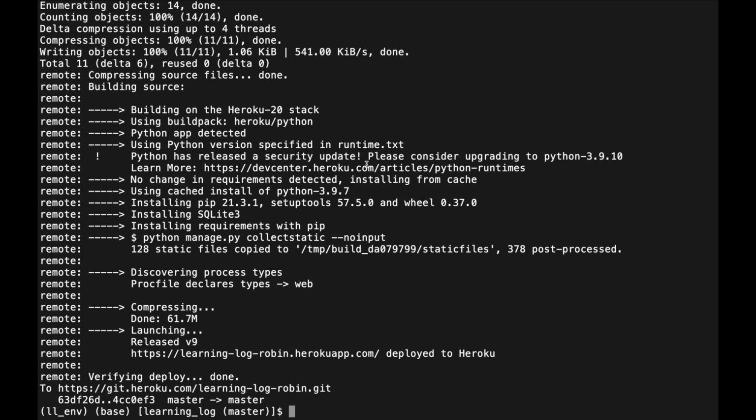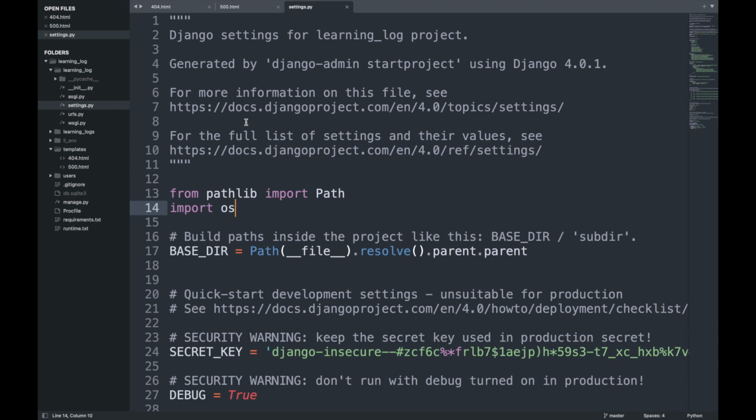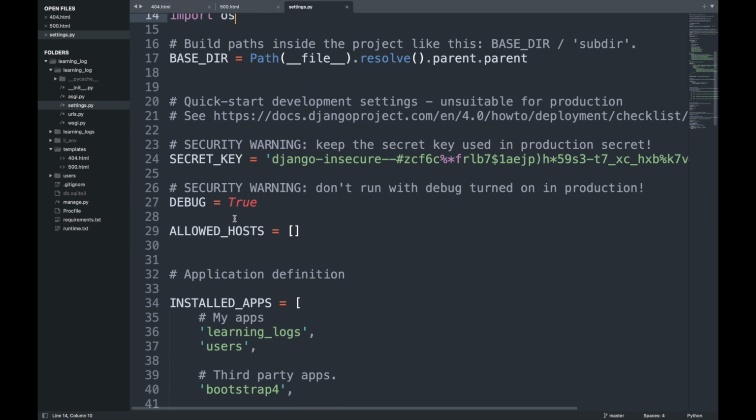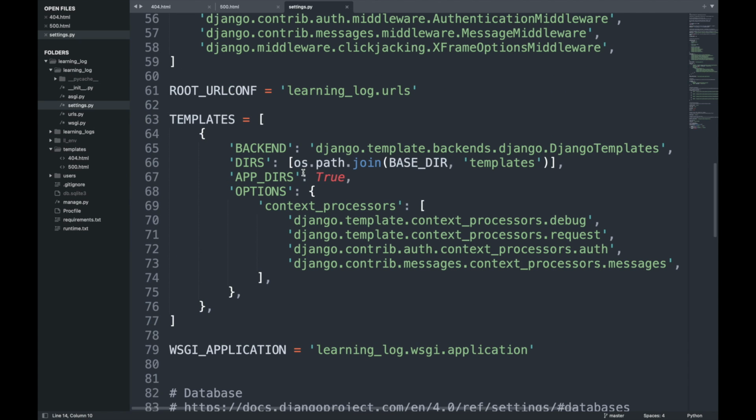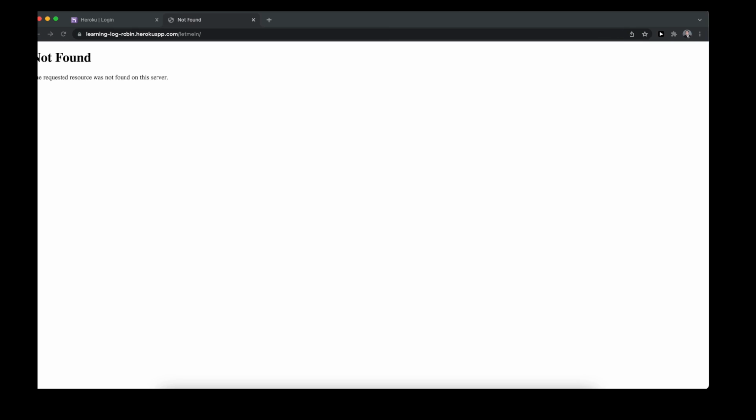As a quick note, if you run into an error when running git push heroku master, we need to update our settings file slightly and make sure that we add the import os line here above our template section, so that this command can be issued properly. Then if we encounter an error, we can just add that again using git commit with the a and the m flag and the message, and then we can run git push heroku master and then it should work properly. So let's take another look at our application.